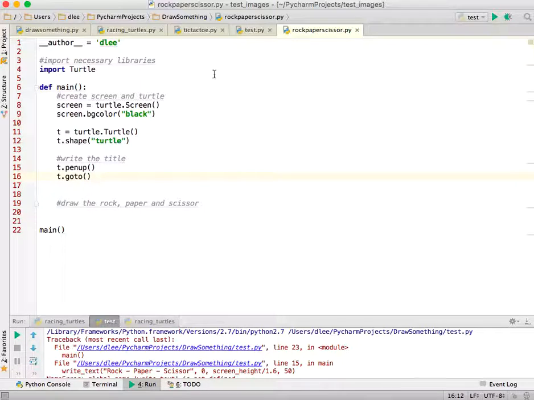And where do I want to go? Well, if this was our screen, then up here would be 300, and down here would be negative 300. That's on the y-axis. And then we have the x-axis, where here would be negative 300, and here would be positive 300. I want my title to be right here in the middle of the screen, so I want the go to be 0 on the x-axis. And on the y-axis, I want it to be somewhere near the top of the screen, so I'm going to put positive 250. Not at the very top of the screen, but pretty close to the top.